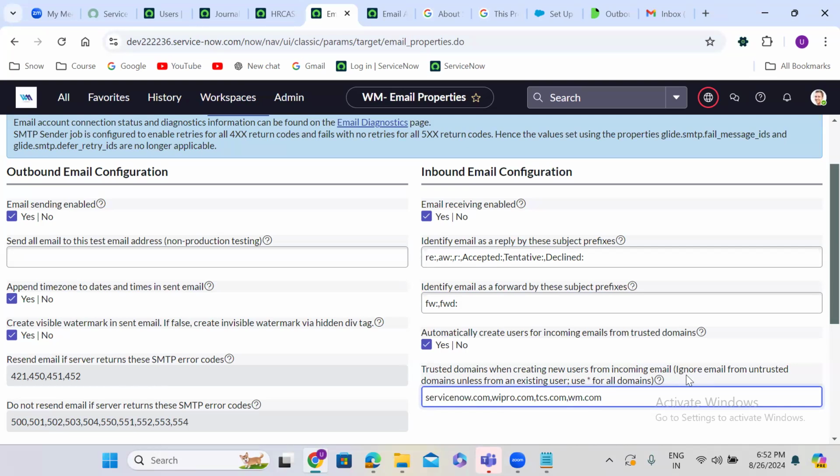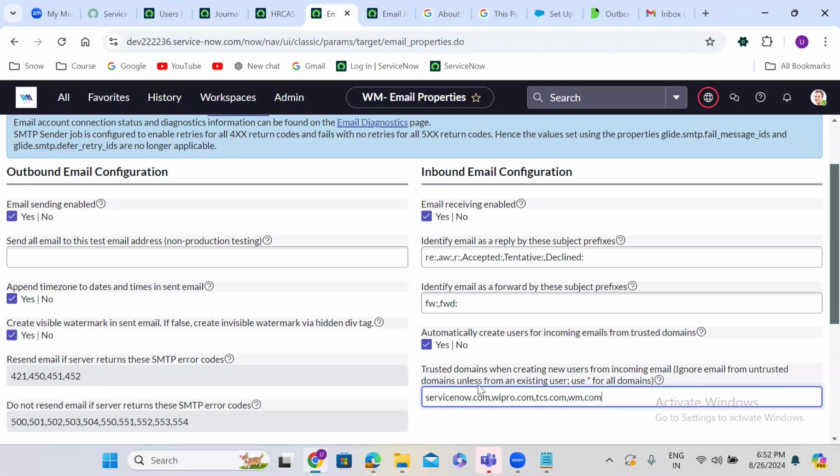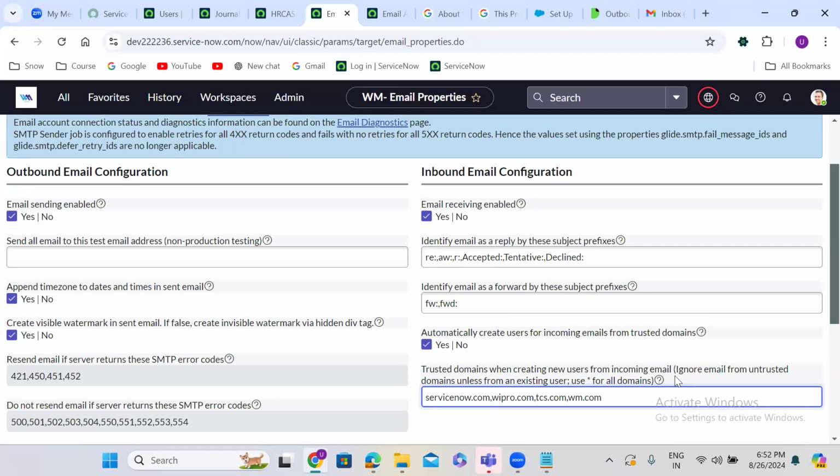You can see here, ignore trusted domains when creating new users from incoming emails. Ignore email from untrusted domains unless use existing user. Star for all domains. If you don't mention any domain name, ServiceNow will not receive that email. If you want to accept all domains, you use star here. Star means all. You understand?